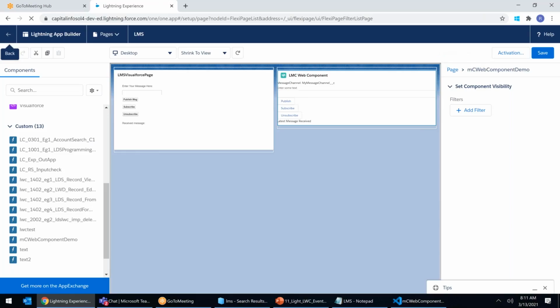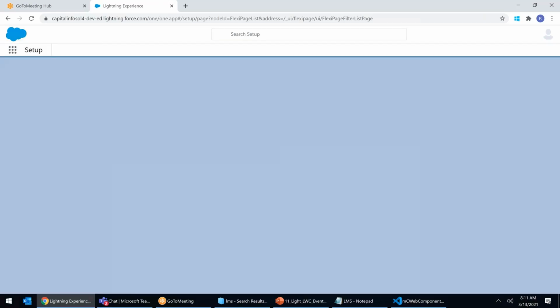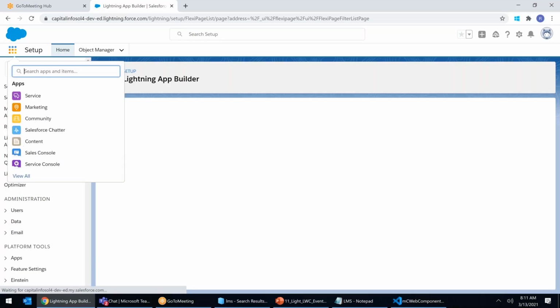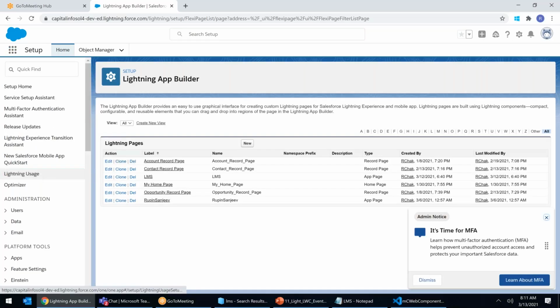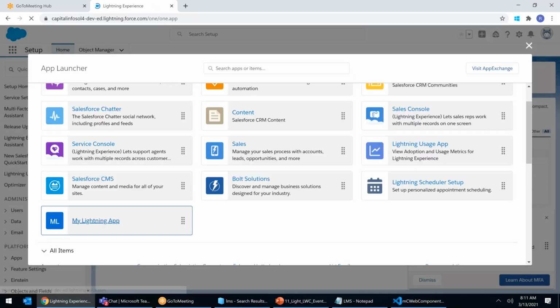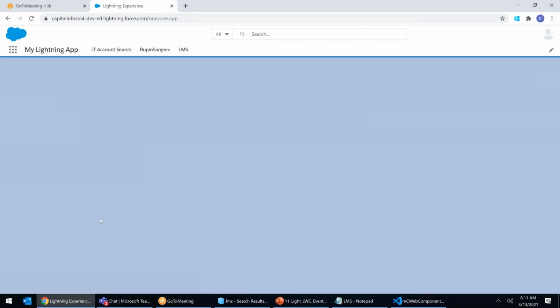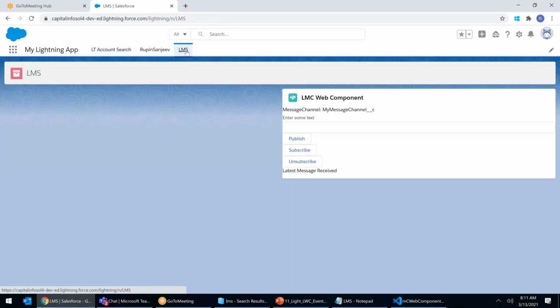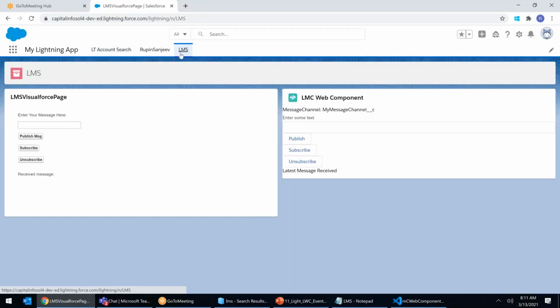So the whole copy paste itself took this much time. If I had been writing, I would not have been able to even complete it. But there's a disadvantage. My Lightning app, now I open. I should be able to see LMS there. Here is LMS. I click on LMS. I type, hi, good morning. Hope that it works.